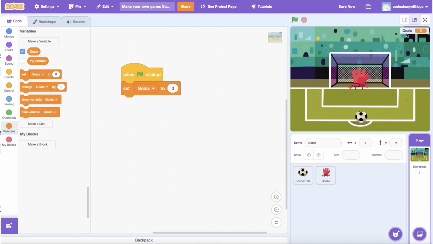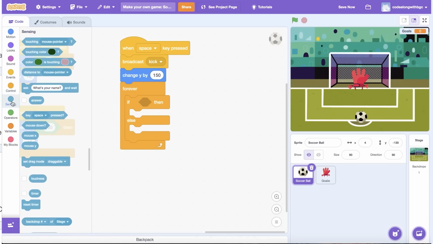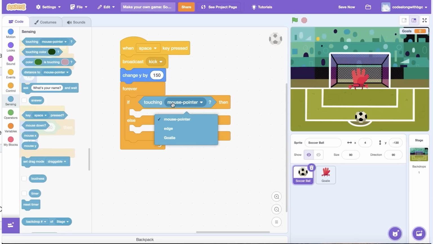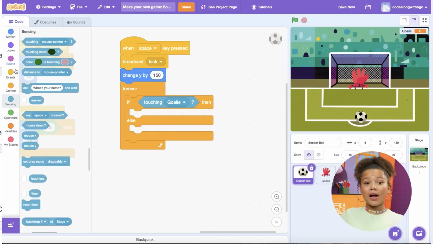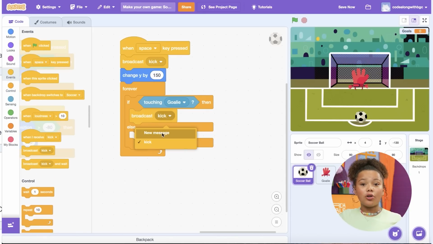Let's set what happens when the user kicks the ball, whether it's saved by the goalie or a goal is scored. Return to the soccer ball sprite, then drag a forever loop from the Control tab under the when space key pressed block. Drag an if-else conditional inside the forever loop. From the Sensing tab, drag a touching mouse pointer block inside the if condition. Then select the goalie sprite from the dropdown. This will make something happen if the goalie has saved the ball. From the Events tab, drag a broadcast block inside the if condition opening and create a new message called no goal.